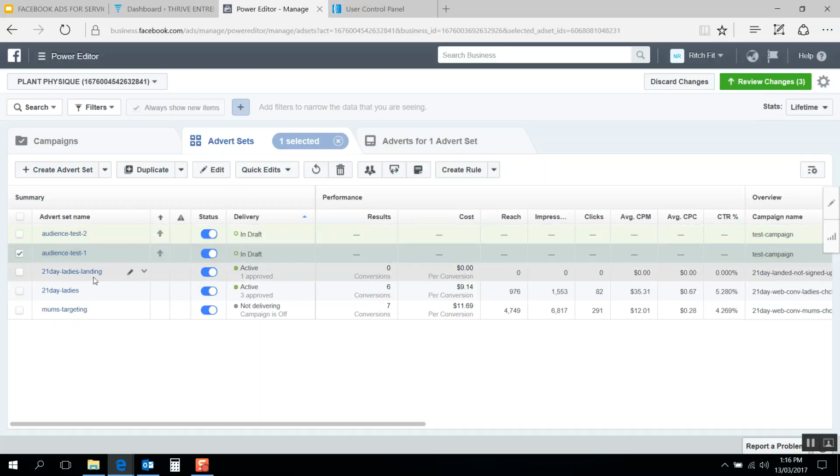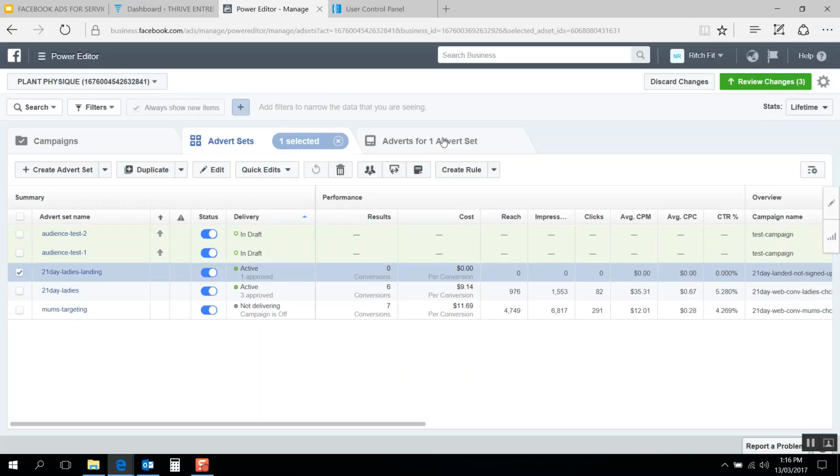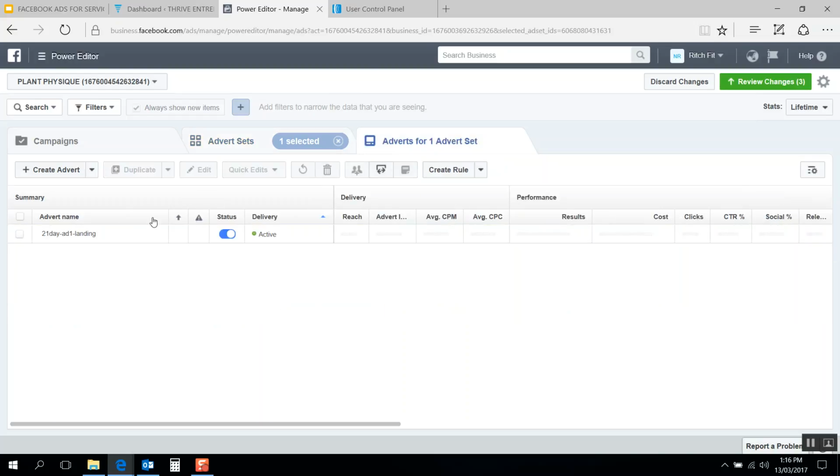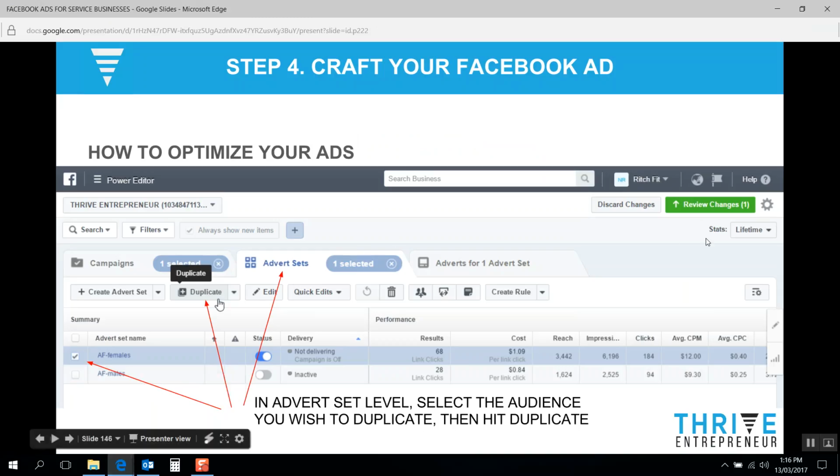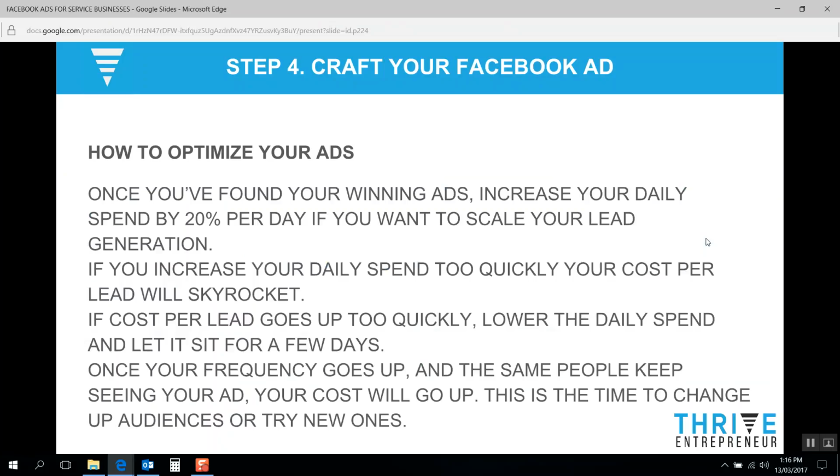Just like, if we go over here, so the 21-day ladies landing, then you've already got the ad running because it already duplicated the previous one. So that just gives you a good idea about how to optimize your ads. You can just optimize based on age or location. You can adjust around with that type of stuff.